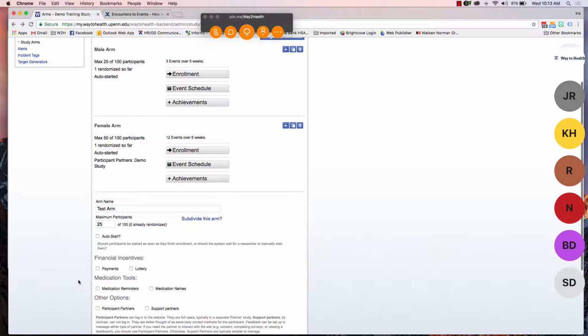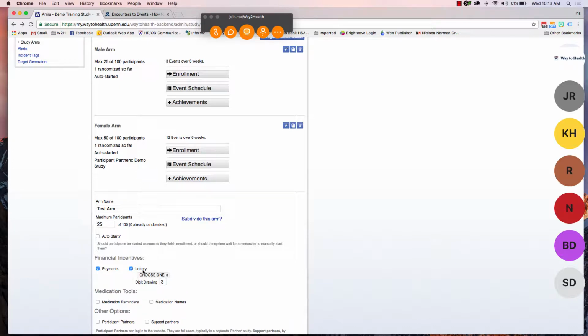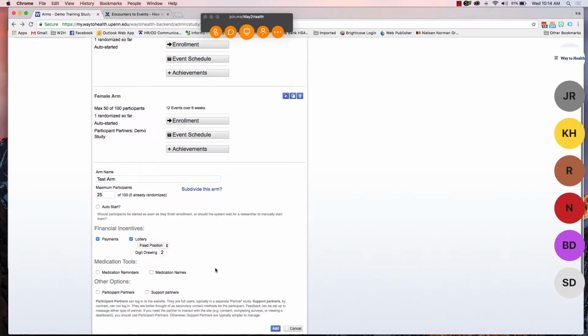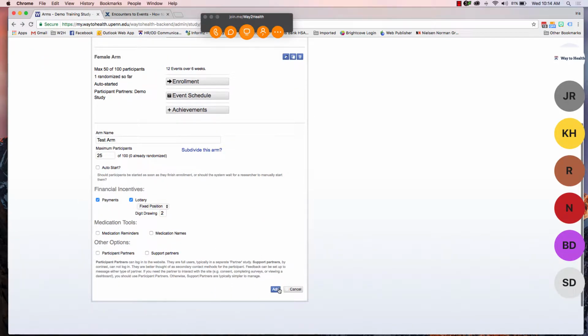So if you did want the lottery, this is where you would select that. I would select payments and I would select lottery. I'll just do that so you can see what I'm doing here. And then when we go to add new event, now lottery will appear as an option. Otherwise it won't show up. And then I'm going to do add, and this will add our new arm.